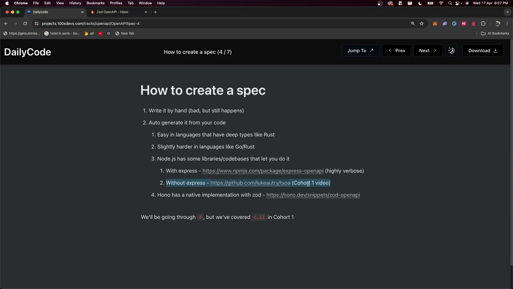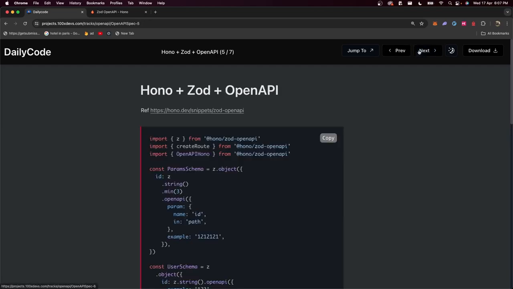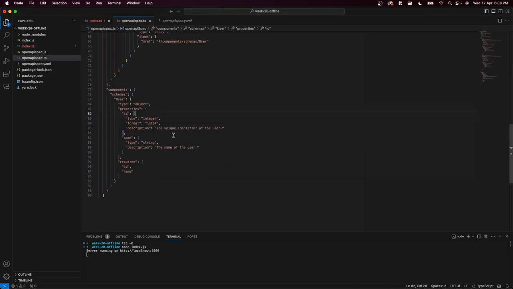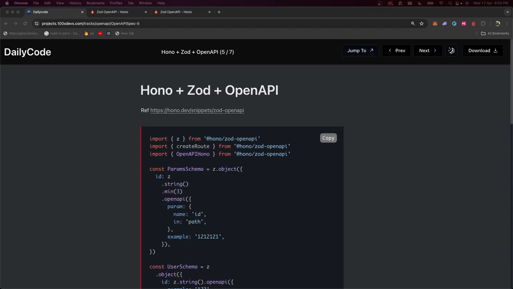This we have covered in cohort 1. There is a cohort 1 video if you want to do it this way. If you want to do it using Hono, then that is what we will discuss in this slide. How can you use Hono plus Zod plus the OpenAPI spec and create a backend which will auto generate this OpenAPI file? Let's get into that next.